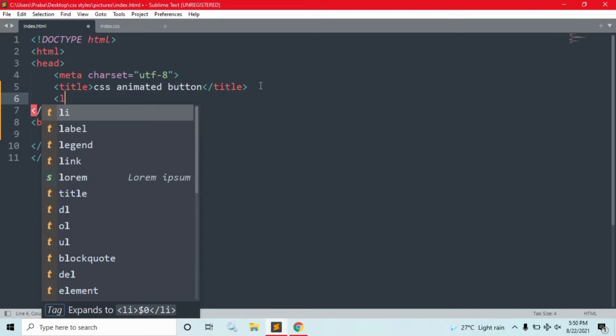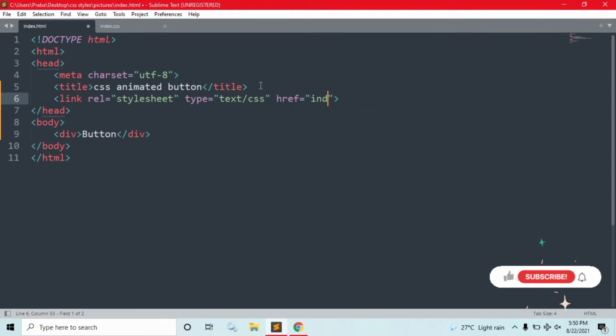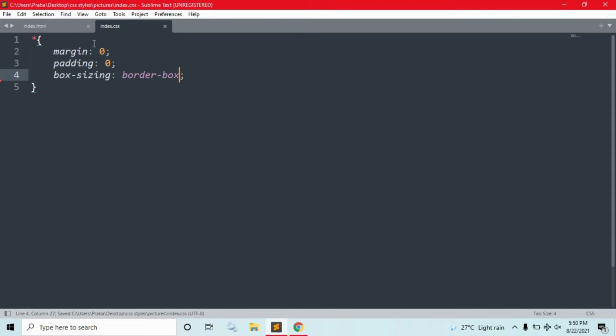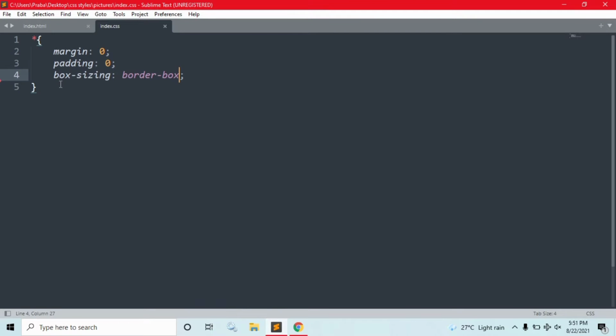Let's link our style sheet, index.css, and start to style our web page. Margin is 0, padding 0 and box sizing is border box. Save the file, refresh. The margin is okay.